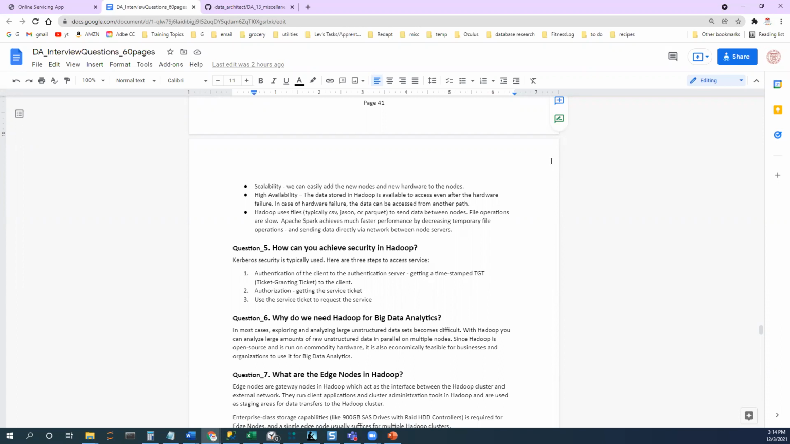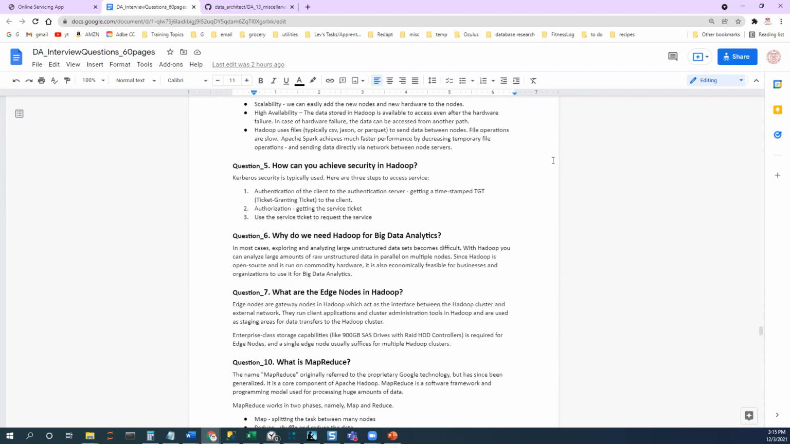Hadoop uses files, typically CSV, JSON, and Parquet, to send data between nodes. File operations are slow. Apache Spark achieves much faster performance by decreasing temporary file operations and sending data directly via networks between node servers.